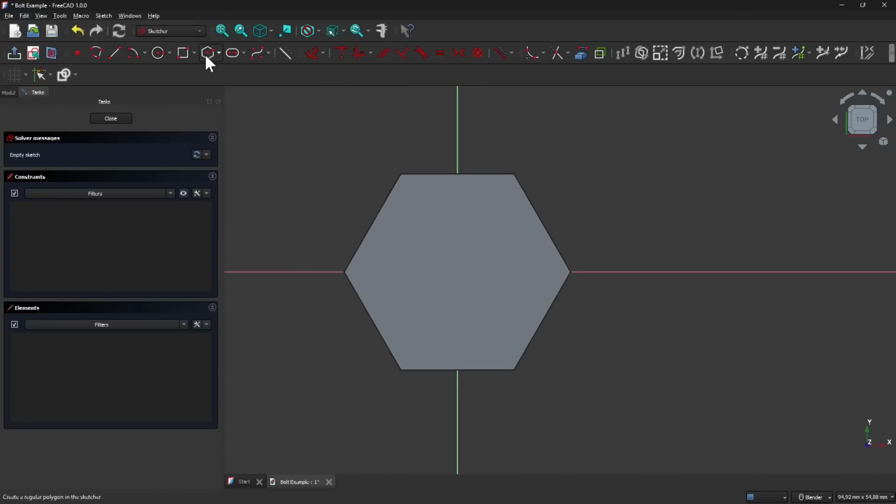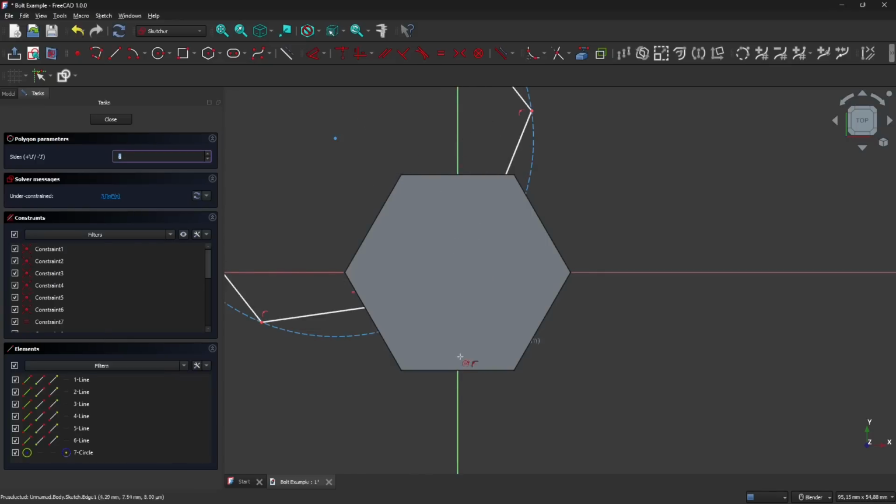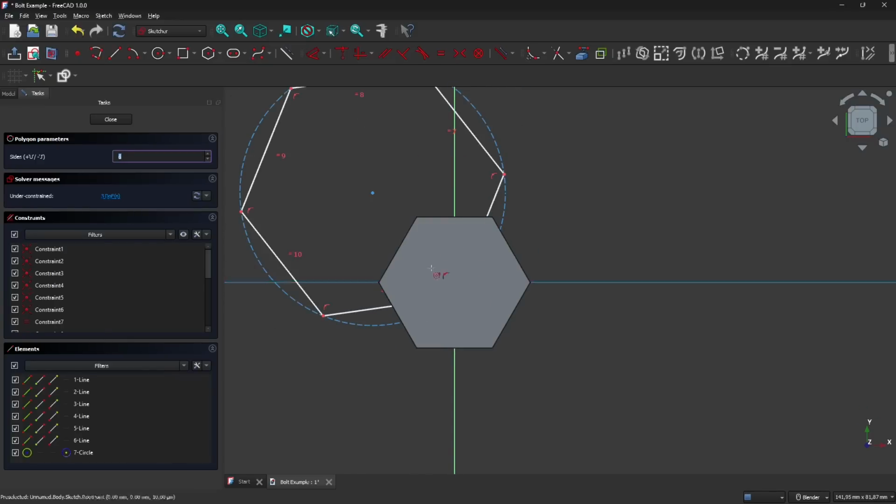So let me create a hexagon again. So if I create it like this, okay, now I can see it because it's at the side. But if I go underneath, I cannot see it. It's hidden by the previous geometry.